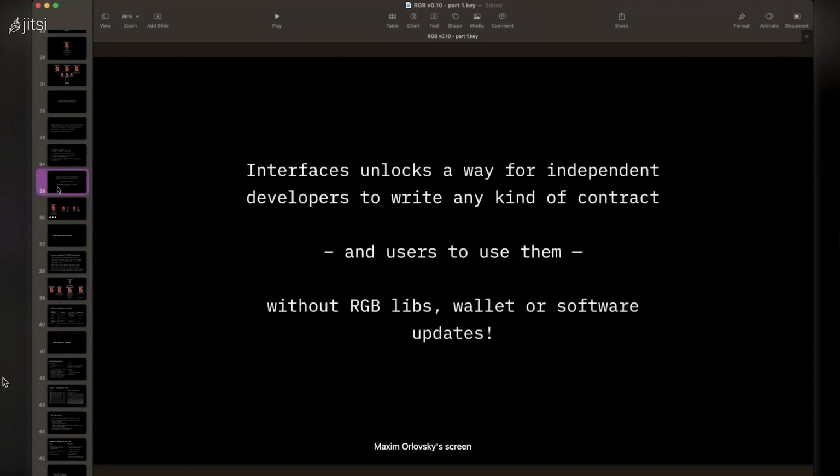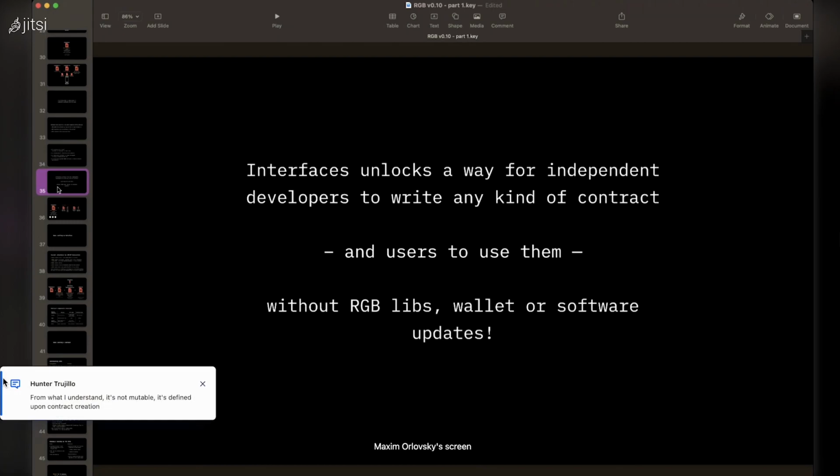And interfaces unlock a way for independent developers to write any kind of contract and users to use them without additional RGB libraries or wallet software updates. So if you create a new interface, you release it, users can import it, and they don't need to update the wallet. And the wallet will be able to work with the smart contracts through this interface.